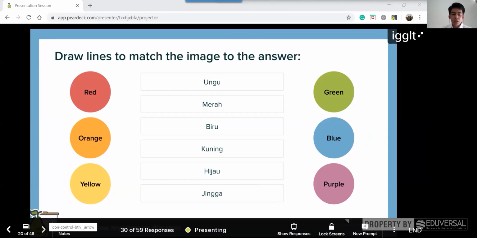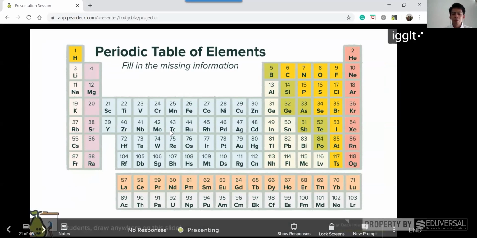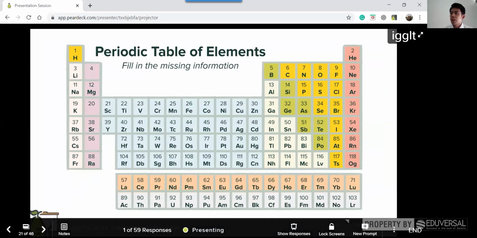Okay, I'm sorry, I need to move again. You don't have to answer this one. This is just a sample. The next one is from chemistry. It's still a drawing type of question. Fill in the missing information, so you have to answer some empty element here, for example. So we can use Pear Deck in this kind of activity.